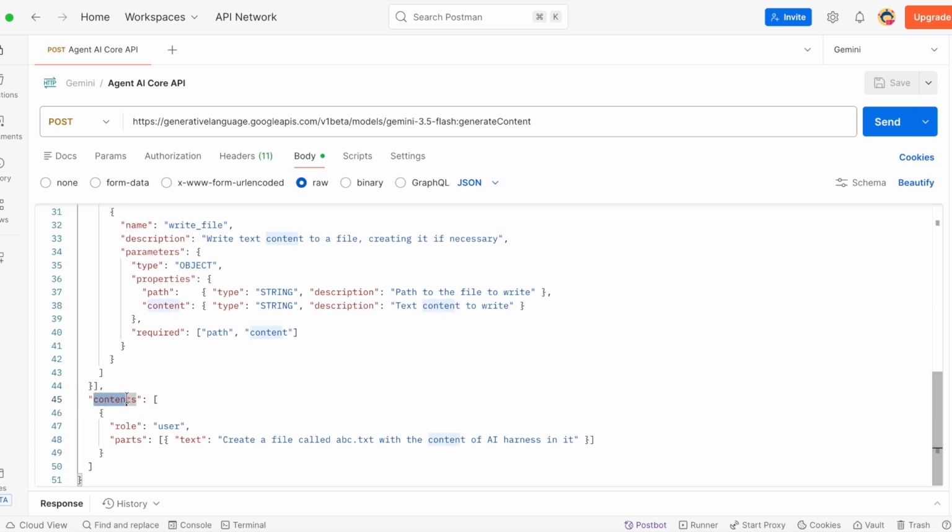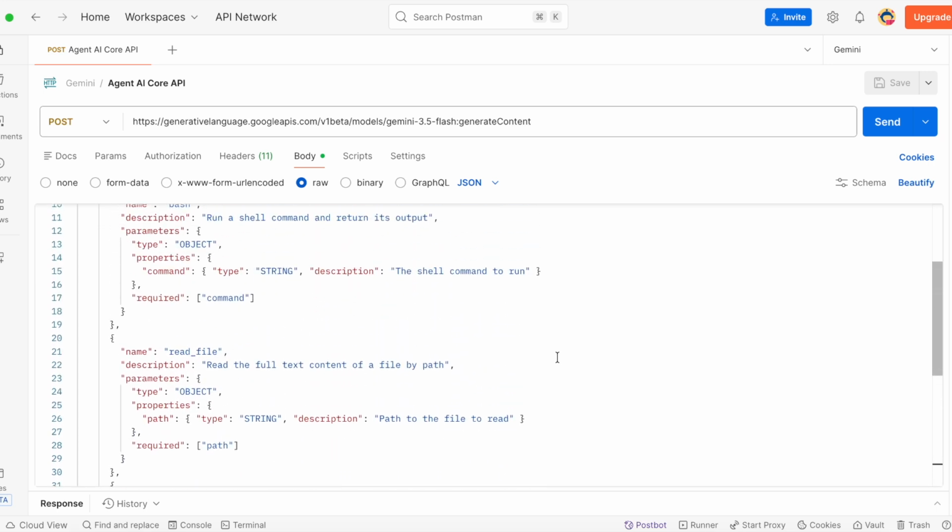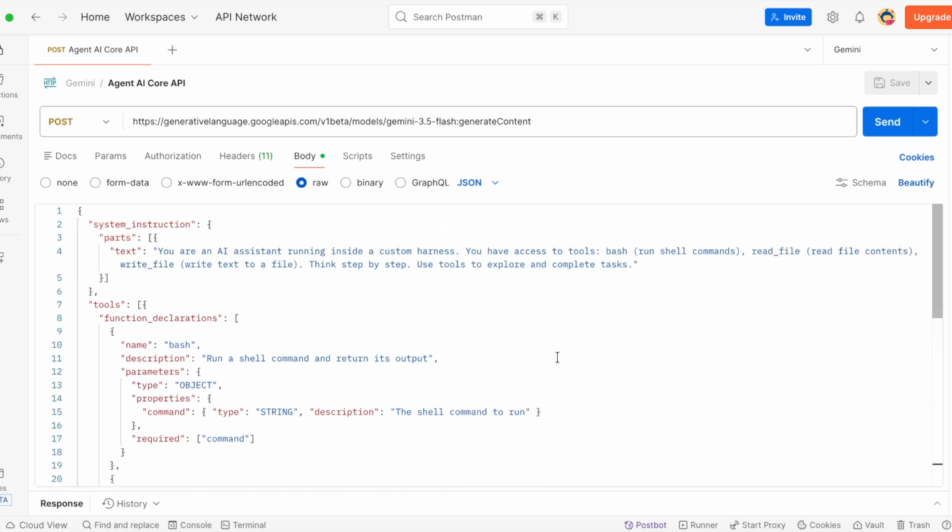Finally, we send the user request inside the contents array. Create a file called abc.txt with the content of AI harness in it. The raw LLM now has to cross-reference this request against its tool declaration to figure out a path forward. Let's fire this raw HTTP request directly into the Gemini endpoint and look closely at what comes back.